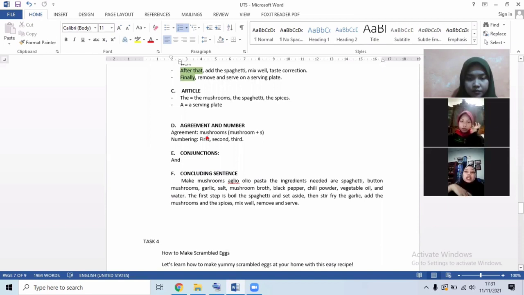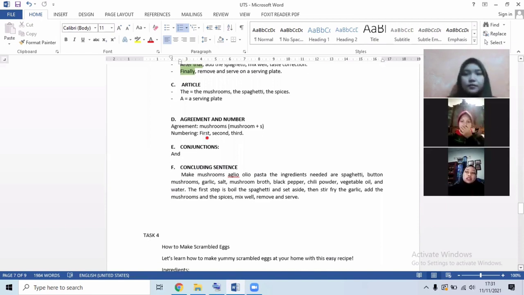In pasta, the ingredients needed are spaghetti, button mushroom, garlic, salt, mushroom broth, black pepper, chili powder, vegetable oil, and water. The first step is boil the spaghetti and set aside, then stir fry the garlic, add the mushrooms and the spices, mix well, remove and serve.